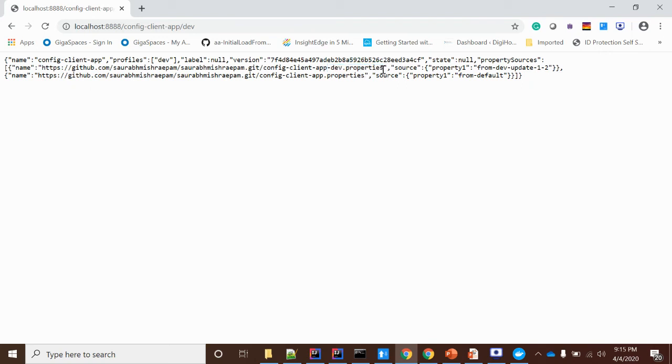So you can see that this is the dev property file, which is having this property which we defined, and the default property. This is the default property it has loaded. This is the default value it is here. So it has loaded everything.